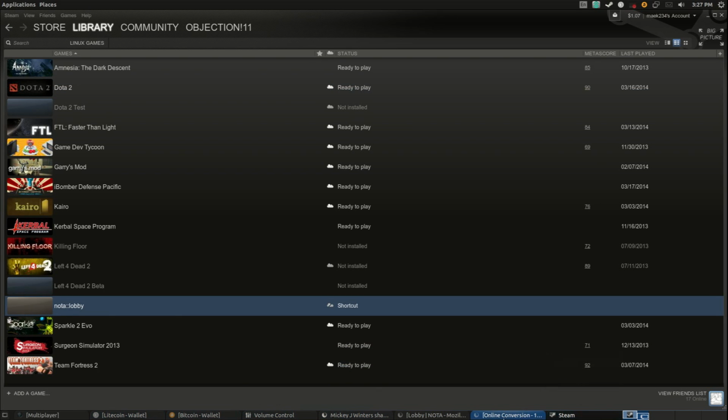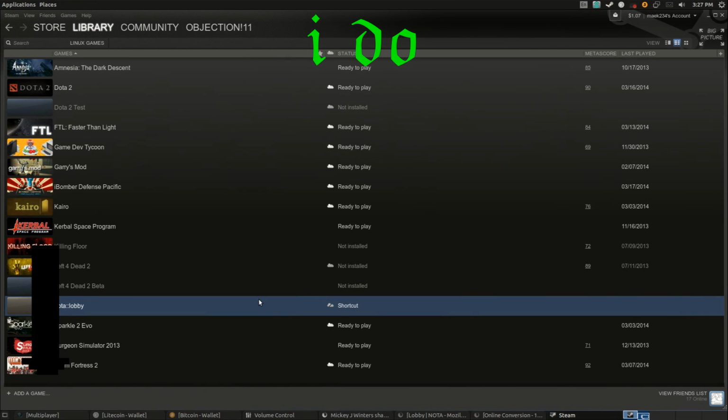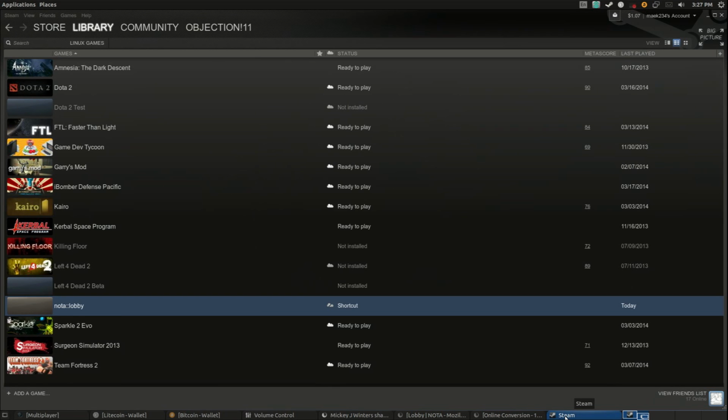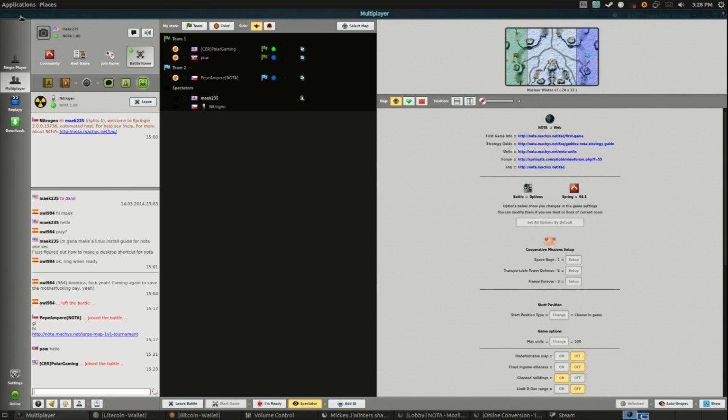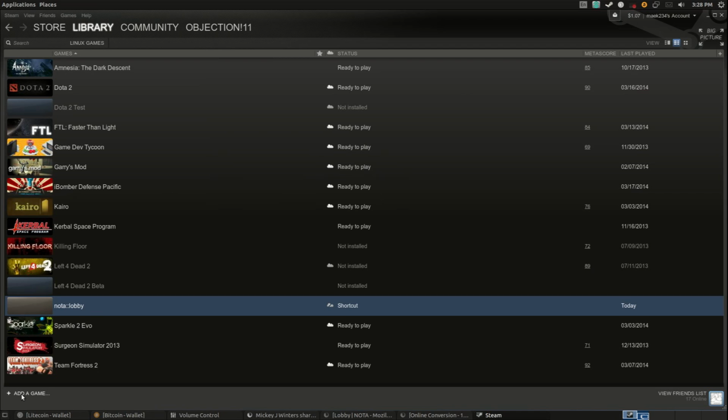So let's see. I thought I had notA open somewhere. Nope. So we can just open notA. Oh wait, I did have it open. Okay, so let's close that and try to run this. Pay close attention to the bottom bar.